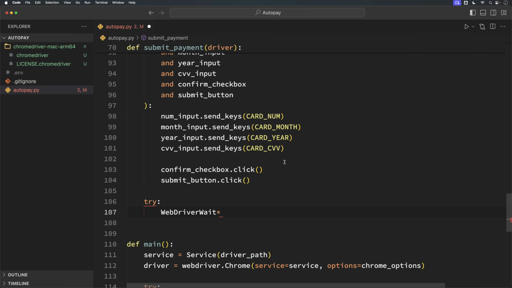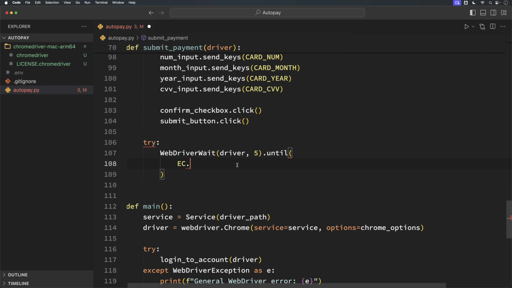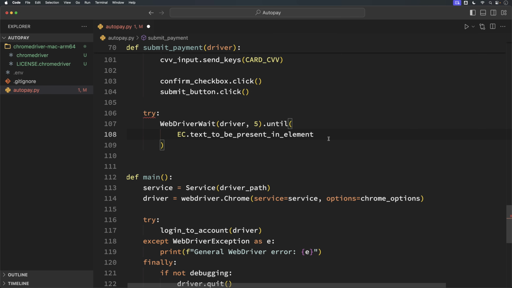and we're going to use that WebDriver wait that we saw before and pass in that driver and pass in a timeout, and we're going to wait until, and let me make this a couple of lines here. So we'll use that expected condition again that we imported as EC. And this has a method, this expected condition of text_to_be_present_in_element. It's a long one. So that's text to be present in element.